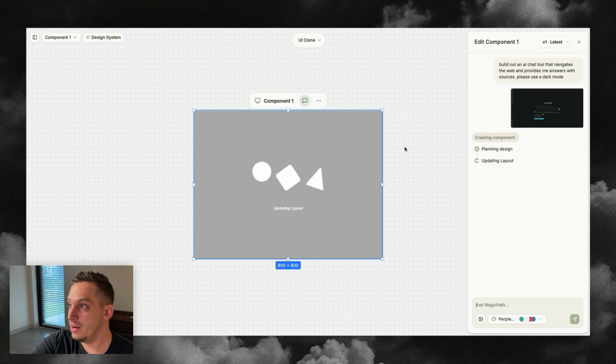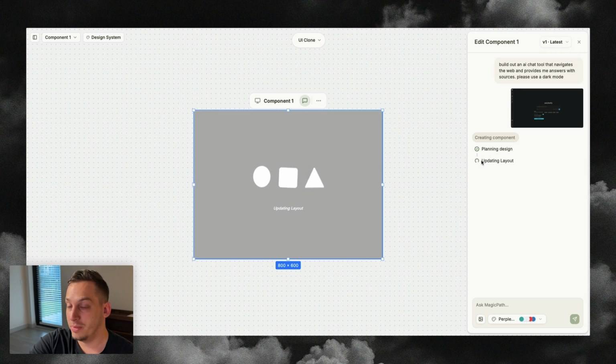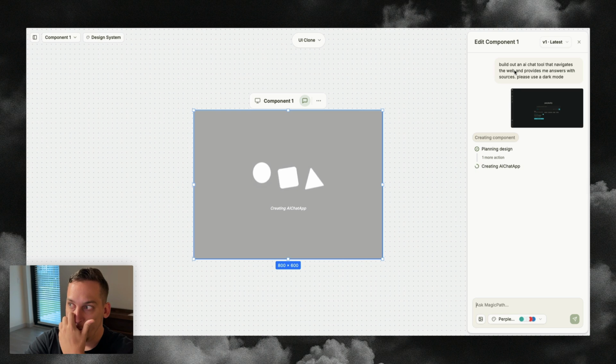We're going to see MagicPath loading up the design. You can see that it starts planning the design, updating the layout. And even before you give it a prompt, you can chat with the AI just to ask it what their idea is about adding additional pages, specific functions.